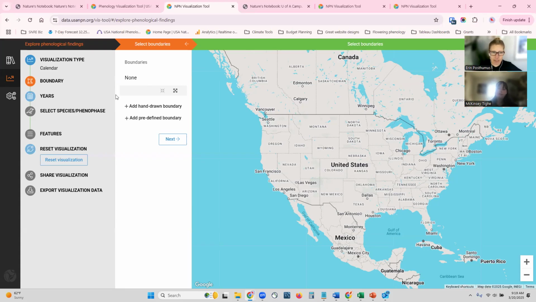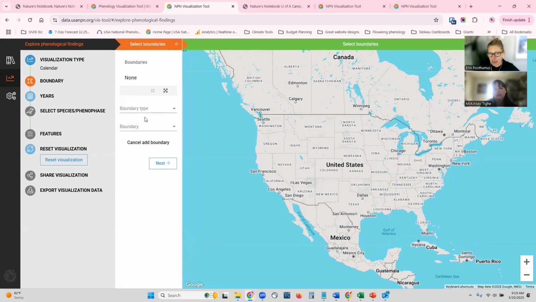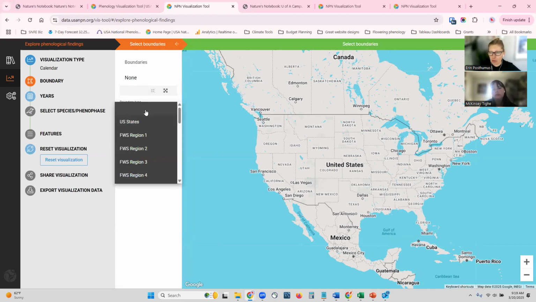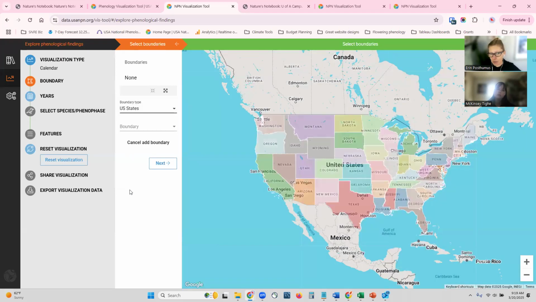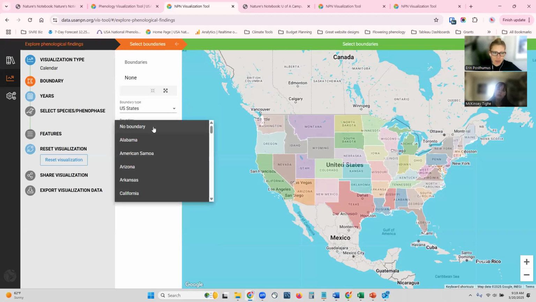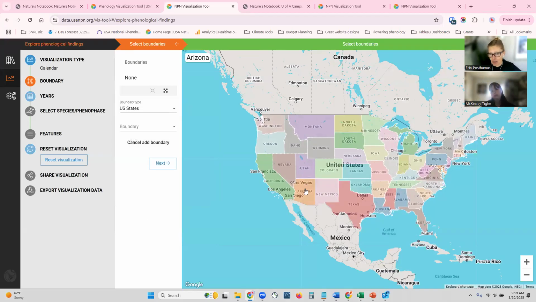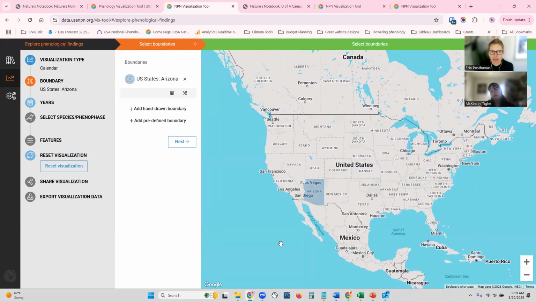So there's a couple ways to do this. One is you can look at a predefined boundary, and probably the most useful one for most people will be US states. We also have Fish and Wildlife Service regions and Forest Service regions and National Park Service regions because of our partnerships we've had in previous years with those agencies. But US states might be the most useful. So if you do that, you can either go to this drop down and pick a state, or you can just click on the map. So I could pick Arizona. And that means that I basically set a filter. So I'm only going to look at the data collected in Arizona.